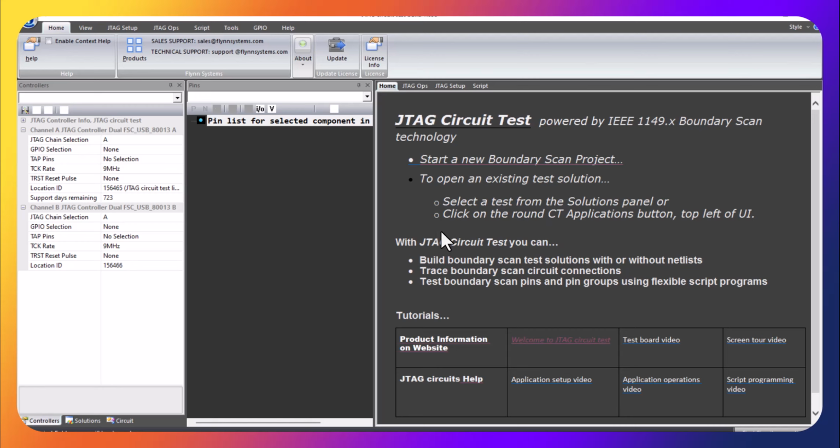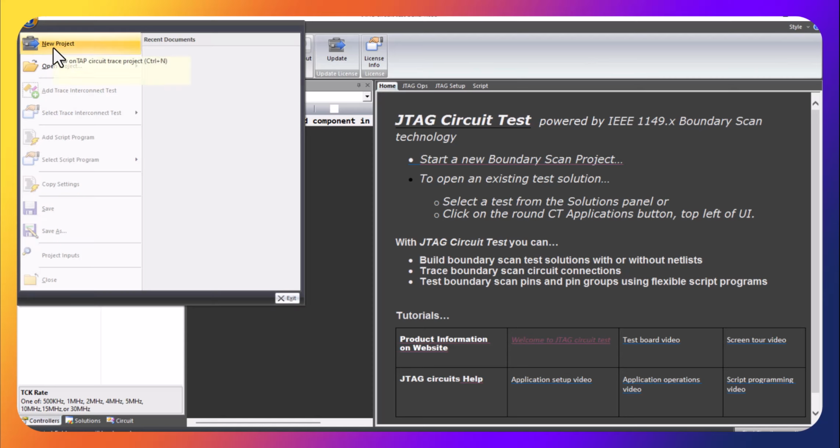So getting back to the software, if we take a look, there's a controllers panel, and that shows you the USB controller that we just looked at, and it shows which tap pins. You can set the TCK rate on it, the location ID, and that type of thing. So from there, what we will do is we will go to the application button. We want to create a new test, and we will go to new project.